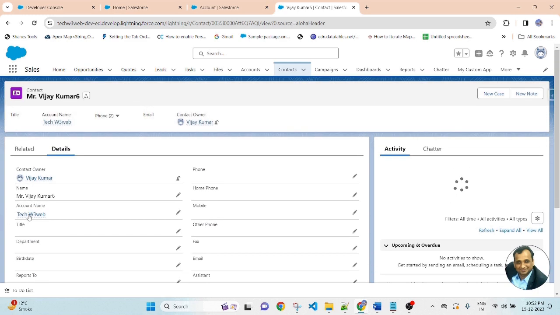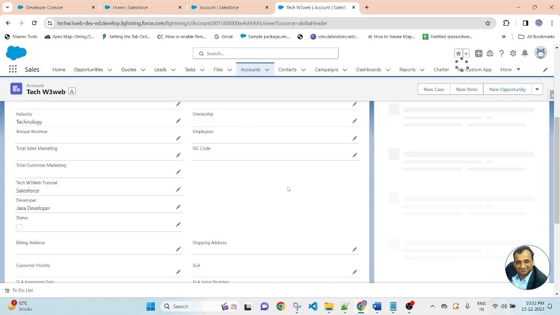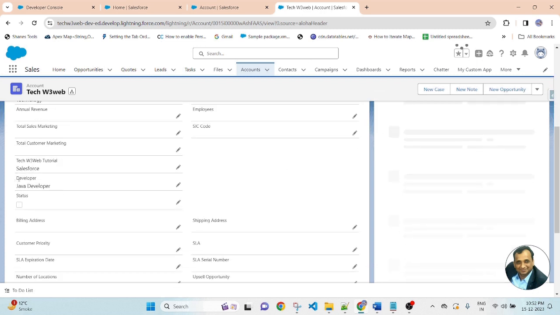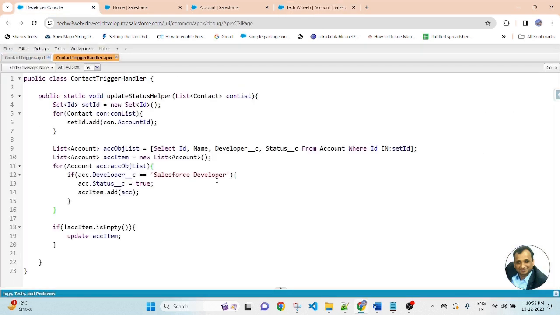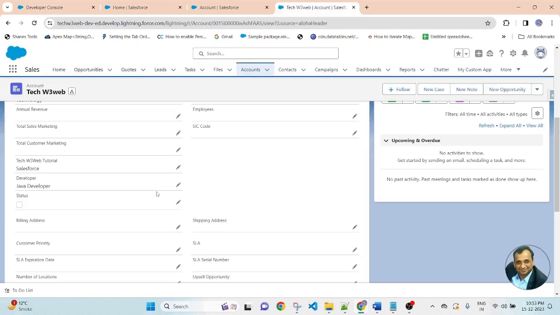Now let me go to the related account. Here you can find the developer selected is Java developer. This time you can see the status is not checked as true because developer is not selected as Salesforce developer. As per the condition, I check if developer equals Salesforce developer. That means if developer is selected as Salesforce developer, then status should be automatically checked as true. This time the condition does not match, so status did not check automatically.